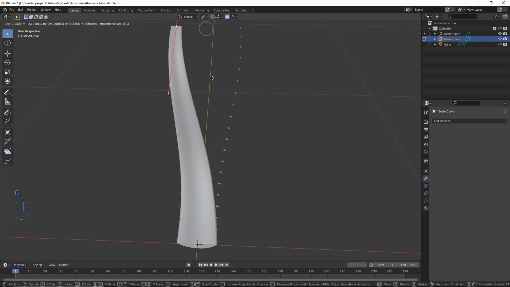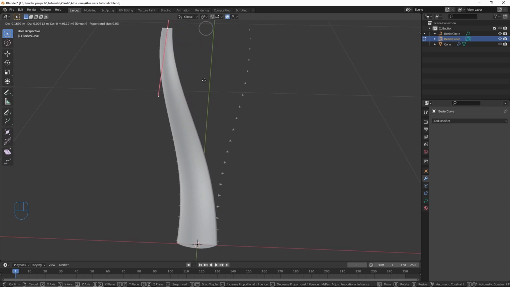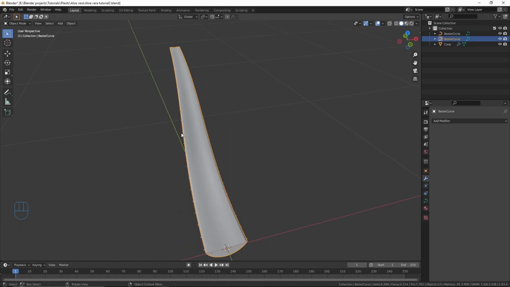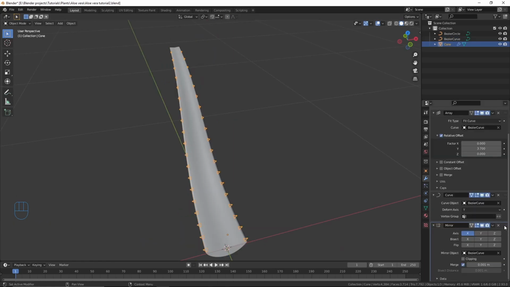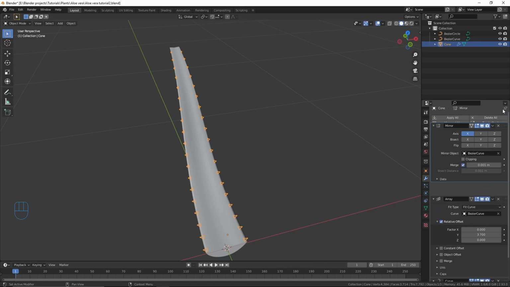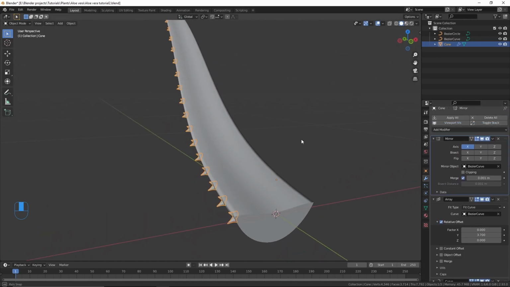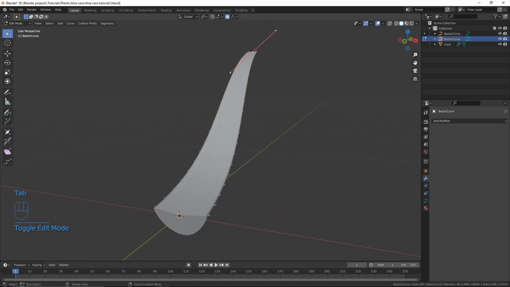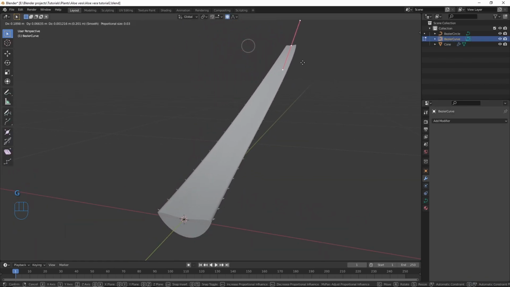But when we edit the curve, these thorns move in a weird position. And to fix that, select the thorns and move the mirror modifier before the curve modifier. And you have to also change the axis also. The Z axis works for me. And now when we edit the curve, everything is fine.